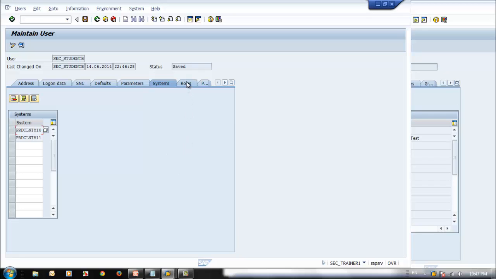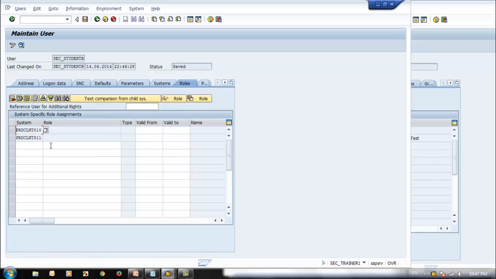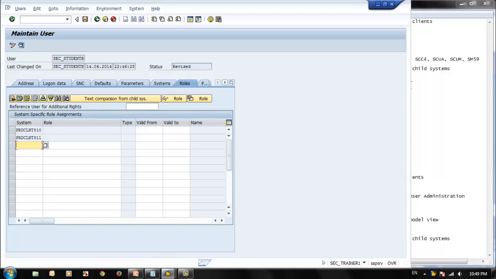Then let's go to the roles. If you go to the roles, you can see an additional tab called system. Then you also got this text comparison for child system. Okay, first let's talk about this additional system. So let's say if we wanted to have different roles in these two different systems, then we can have this here. Okay, let's assign a role.